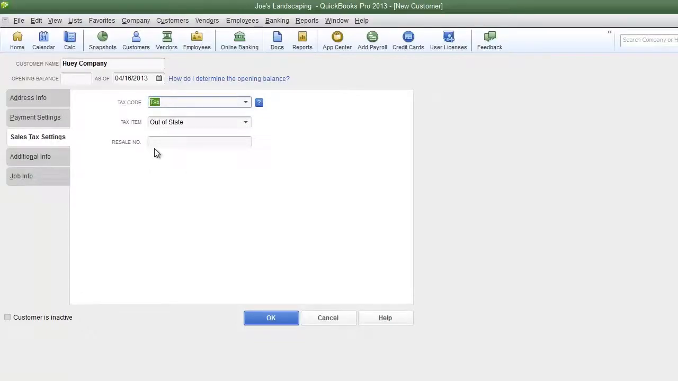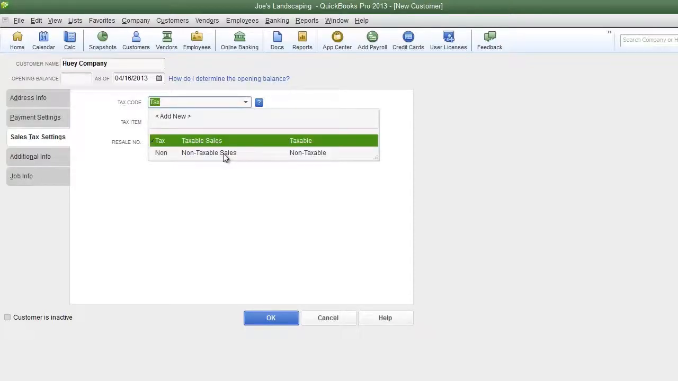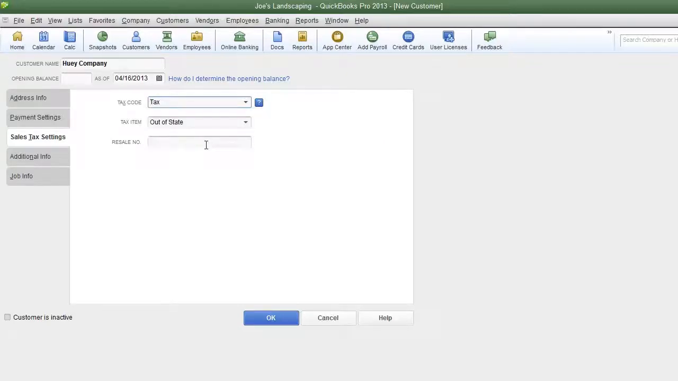The sales tax tab is used to set a default tax rate for a particular customer. For example, nonprofits are not taxable. So if you are doing business with a nonprofit, you can select non-taxable sales. We're going to come back to this in another lesson because I am going to go in depth regarding sales tax.